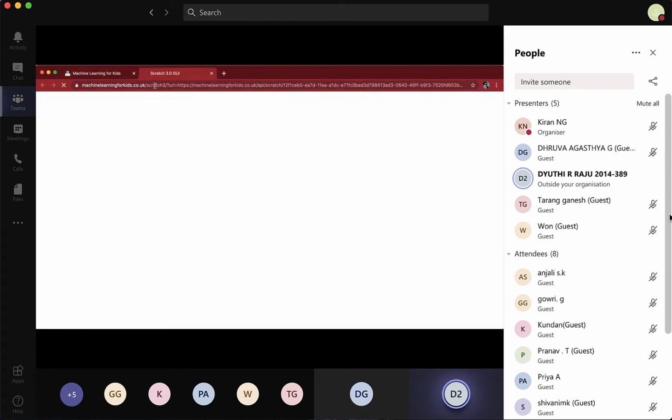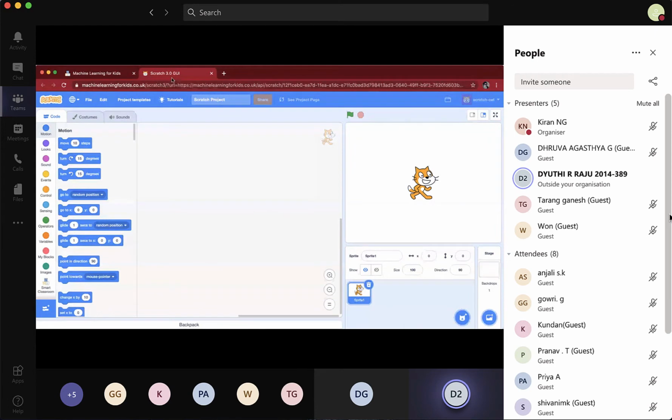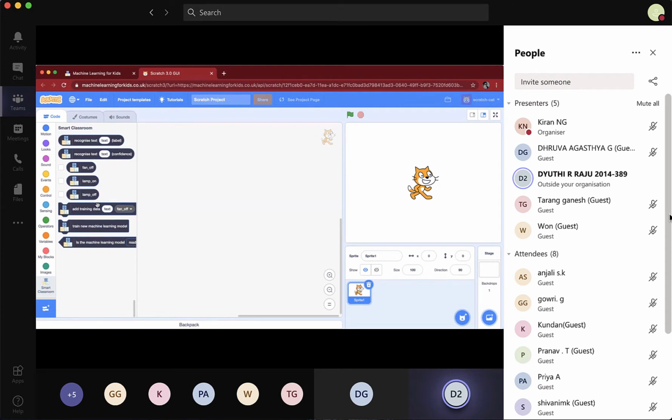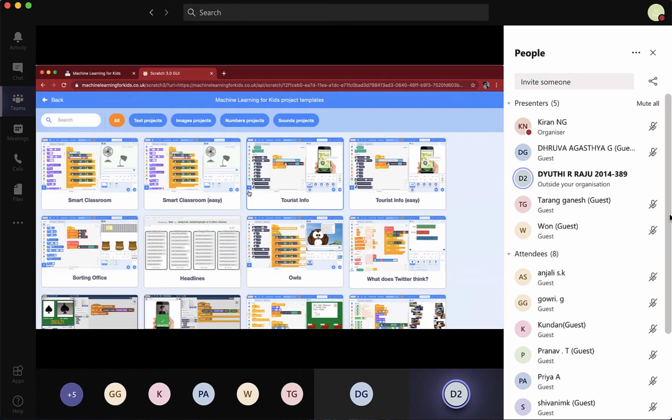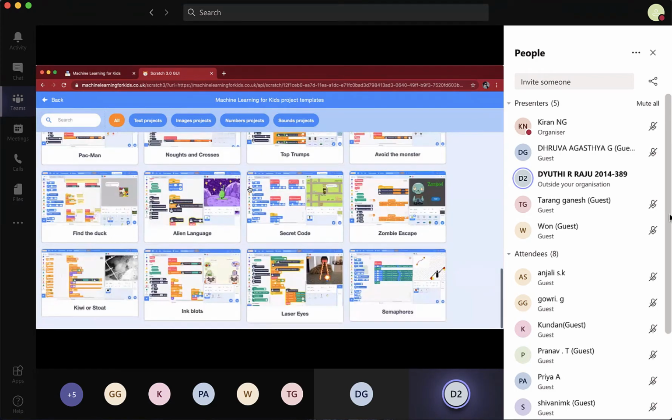After you're done with it, you'll get a new window automatically called Scratch 3.0 GUI. Then you can see all these things which are not available in normal Scratch. You get new blocks like recognition text label, recognition text confidence, and so on. There are backdrops, but I'm not going to take anything, and I'm going to go for project templates. Then you choose a template.